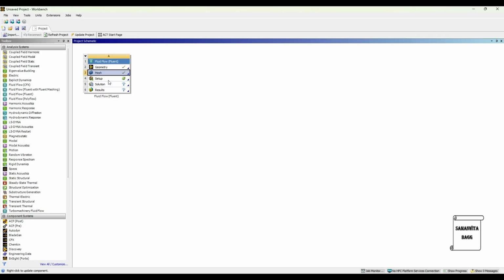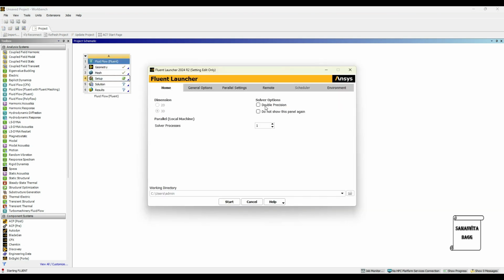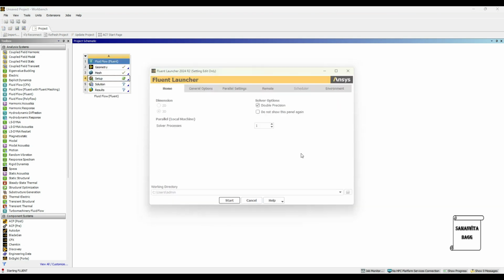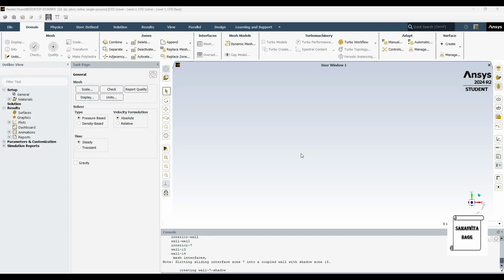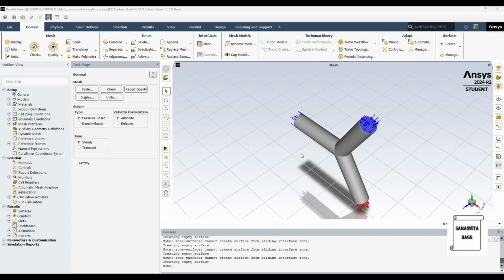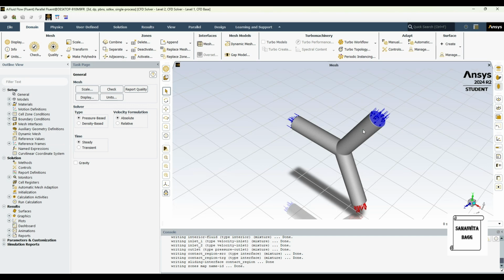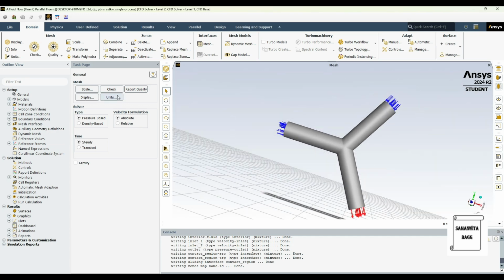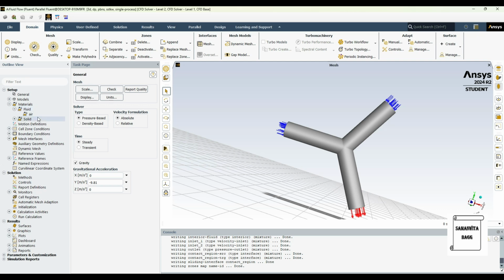Then we'll go to setup and double click on it. We'll select double precision and start. Now once the screen opens, I'll first go to gravity. Along the y-axis, I'll give the value as minus 9.81 meter per second square.